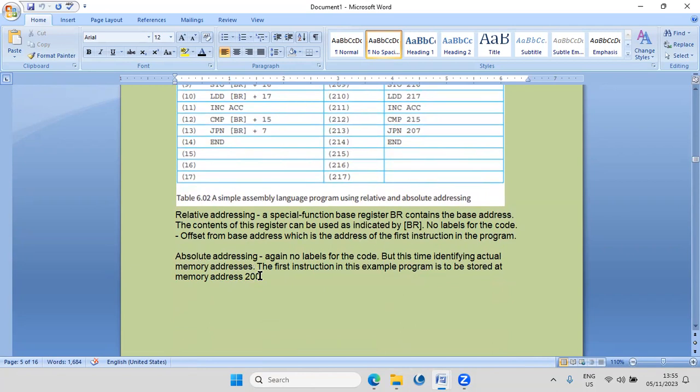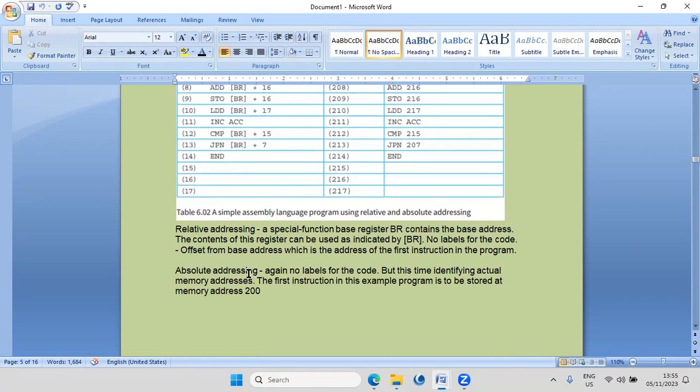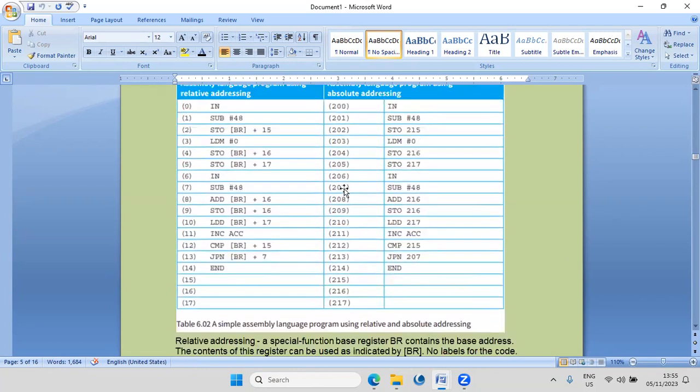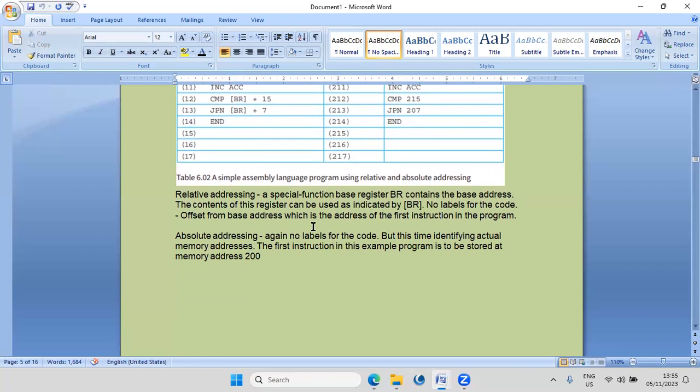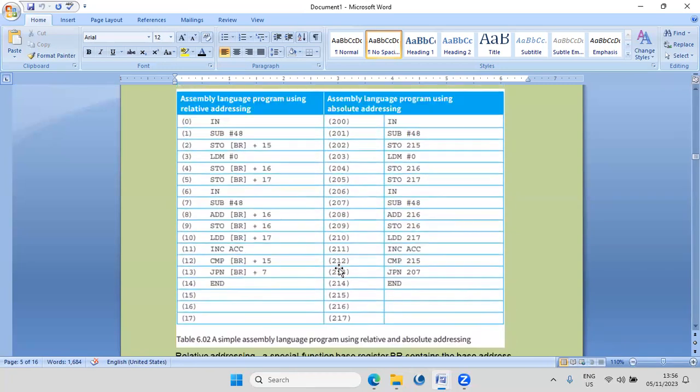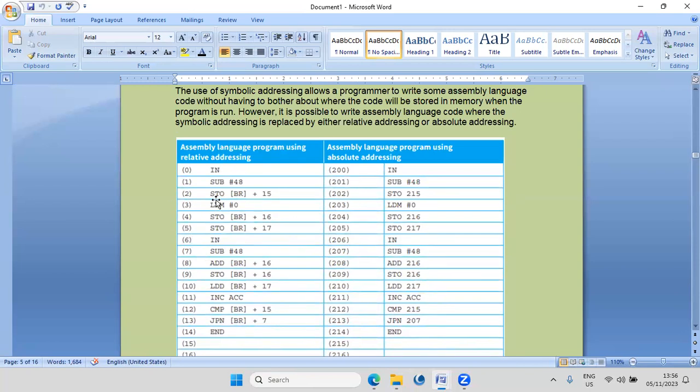Absolute addressing is different. Again, no labels for the code, but this time identifying actual memory addresses. As I told you earlier, actual memory addresses. It won't change. This 205 means 205. But here, when you say 5, it might end up as 605, because if this is 600, that plus this. The first instruction in this example program is to be stored at memory address 200. So that's absolute. We know the place. In this case, relative addressing, we don't know. It will be decided by the OS at that time.